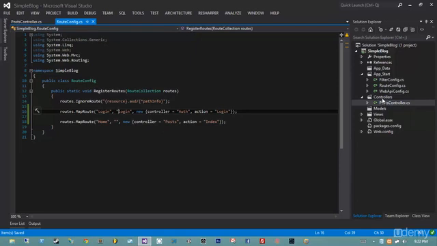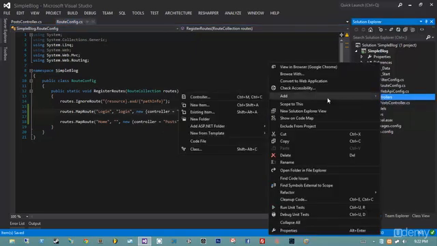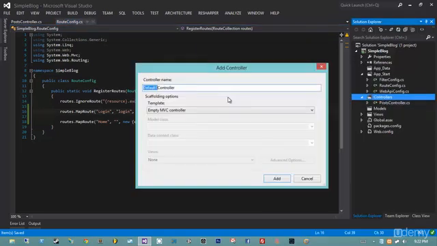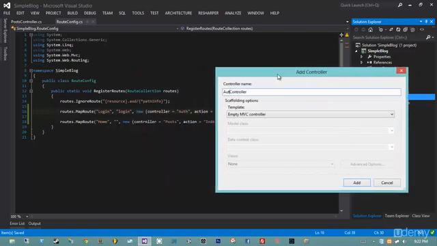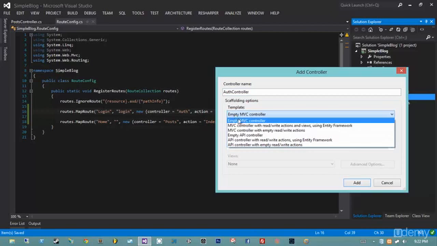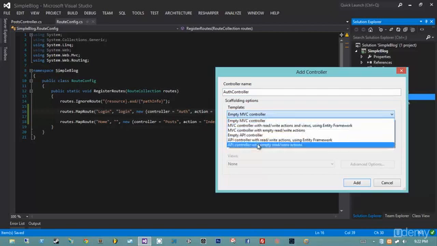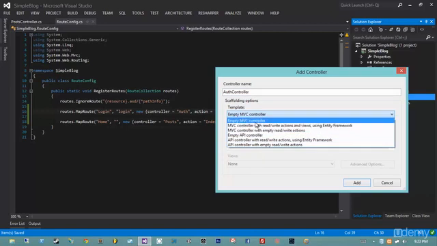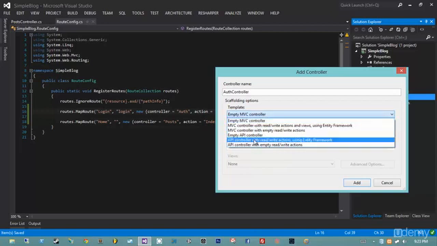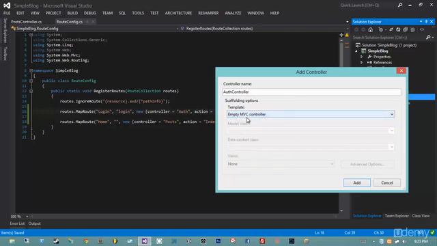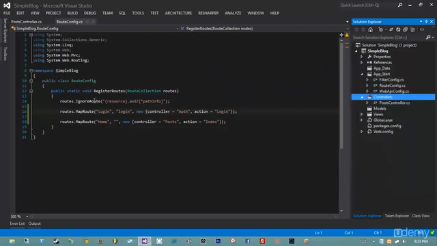So let's create a controller. This time I'm going to right-click controllers, say add, and I'm going to say controller. Then I'm going to type in auth. So we're creating an auth controller. For the scaffolding, I'm going to say empty MVC controller. Alternatively, I could create API controllers for Web API, or I can make a controller with a bunch of stubs for reading and writing data. I'm never going to use any of these in this particular video. Instead, I'm going to always use the empty MVC controller. Then I'm going to hit add.